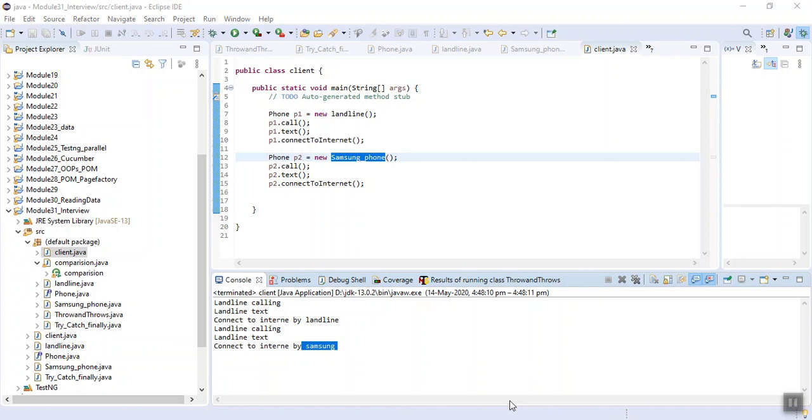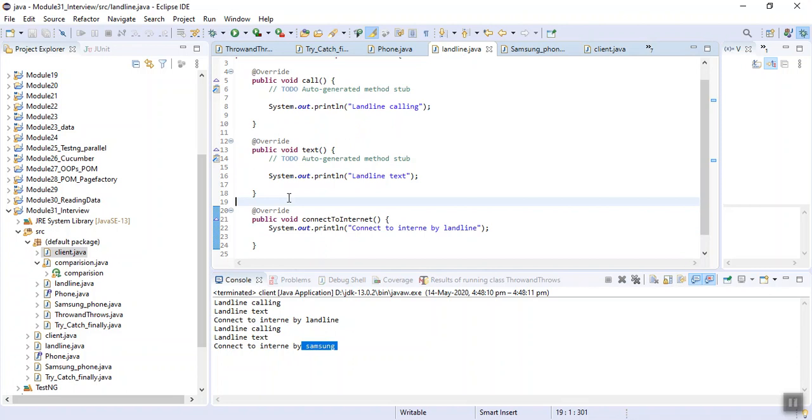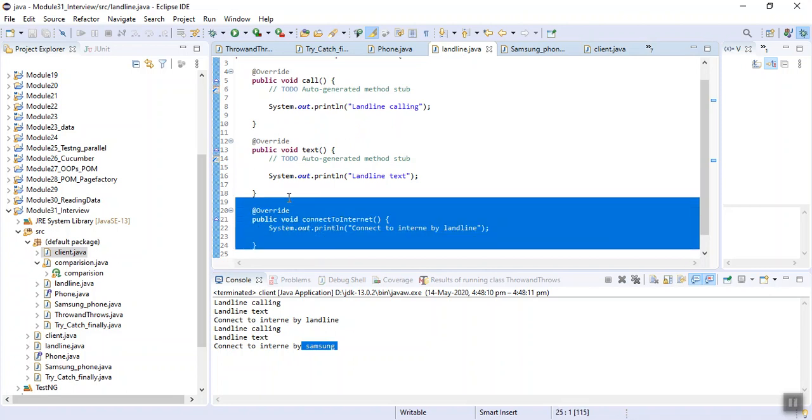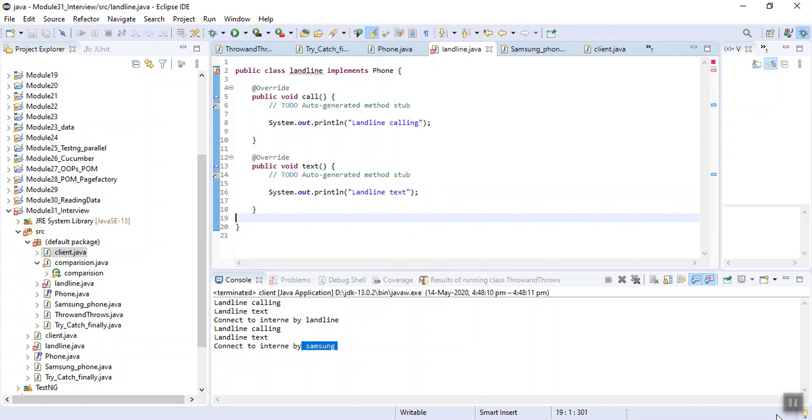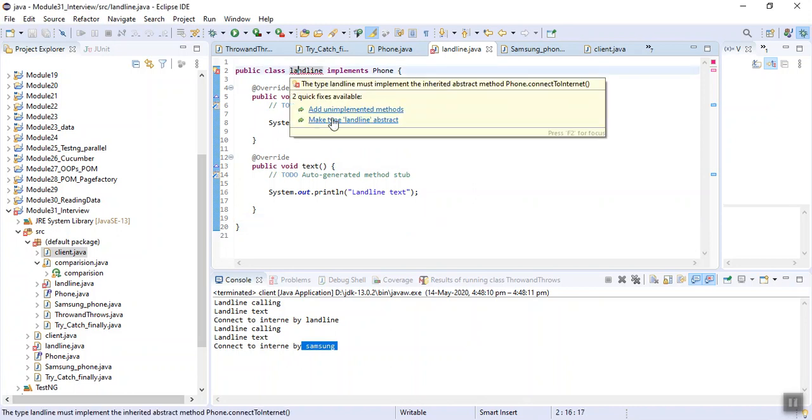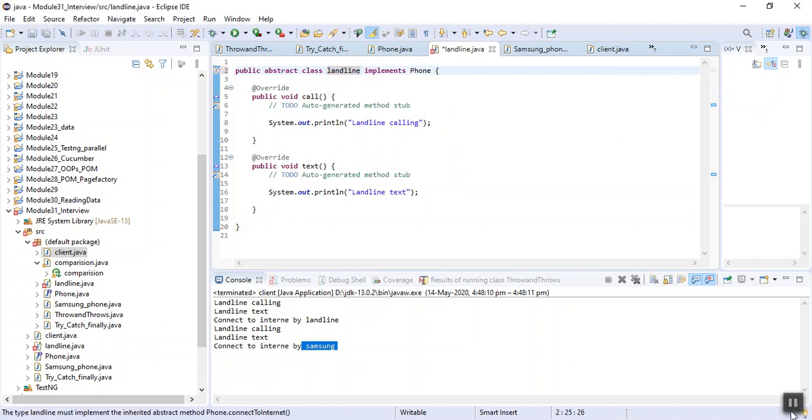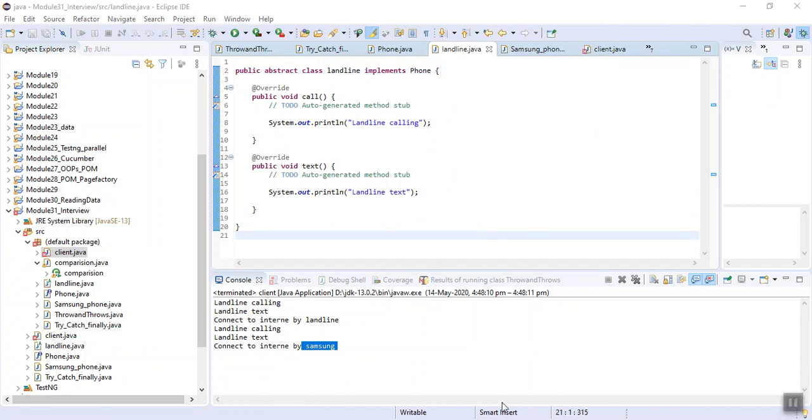Now see, if we talk practically, landline phone must not have the facility to connect to internet. The Samsung phone should have the facility to connect to internet. So I am deleting this function from here. Wait and watch. See, now again it started showing an error. So the solution is that I go here and make this class abstract. The meaning of abstract is that it is incomplete.